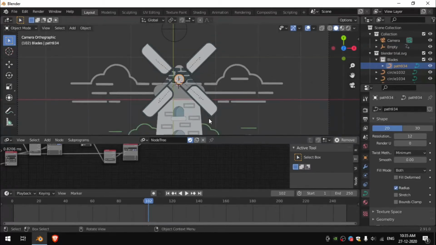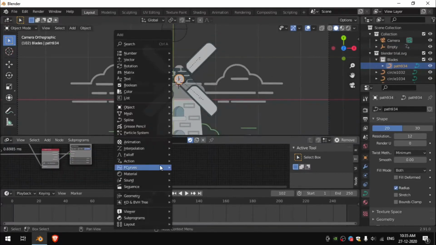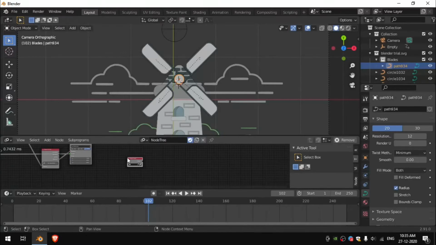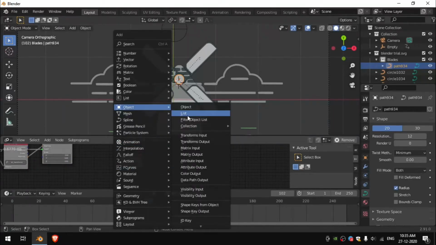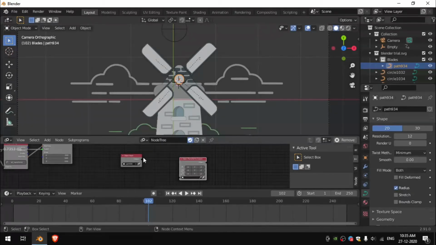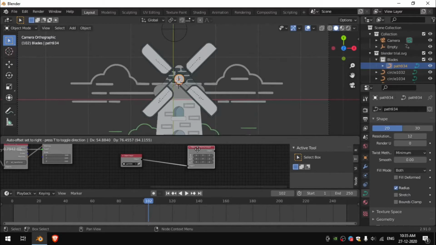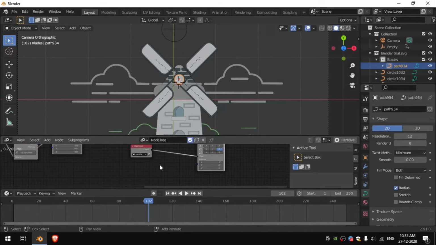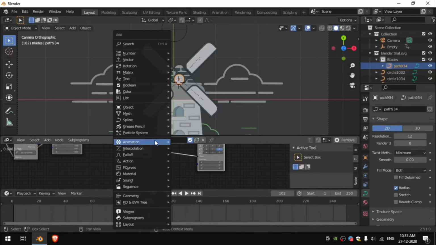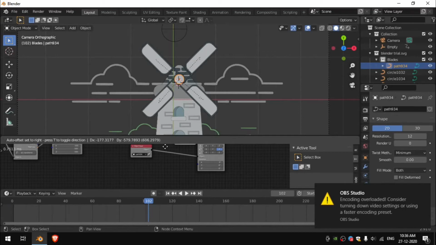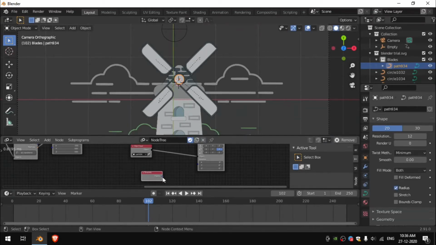Now select the center of rotation and add an object and use the dropper tool. Go to object and use transform outputs, and we will rotate it on Z axis only. Now add animation time info and connect it to the rotation.